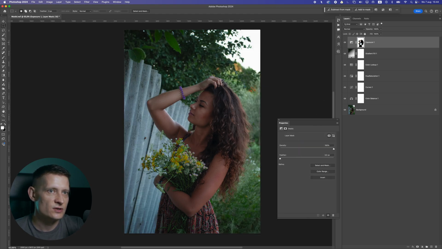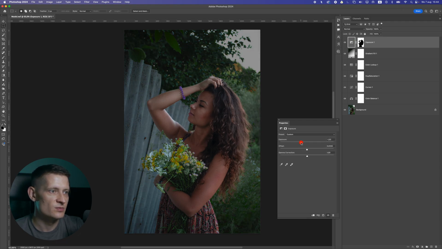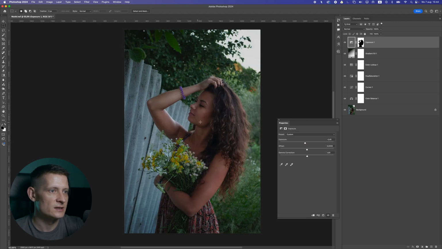Now we want to make sure it's a bit softer, so I'm going to click on the mask and I'm going to increase the feather slightly here, just to make sure it's a bit softer on the edge. And now when I use this one, I can drop this. So I'm going to slightly drop this lower, just a little bit like that.